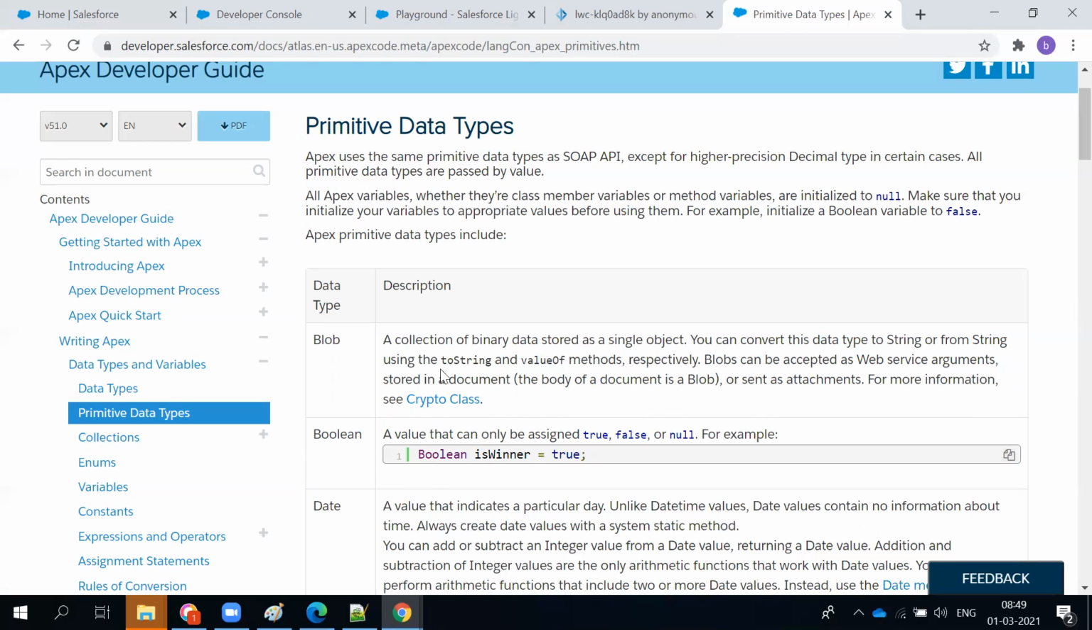Basically it will be binary data, zeros and ones. Blobs can be accepted as web service arguments. Why? Because you want to take some document from one system to another system. So blob helps to carry the document in such a pattern, zeros and ones, to move to the other party without any restrictions. So this is the one which makes it easy for us to work with. So how do you create it?